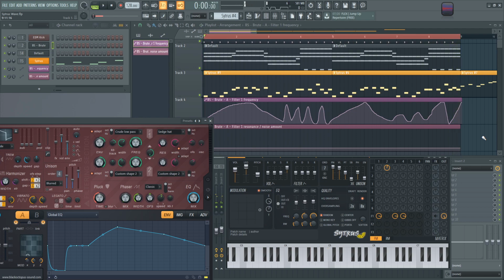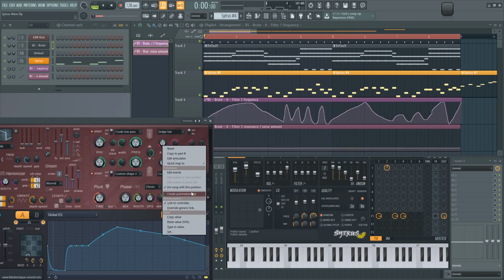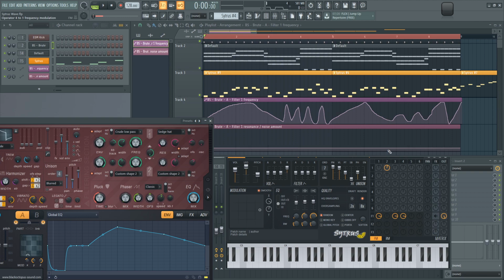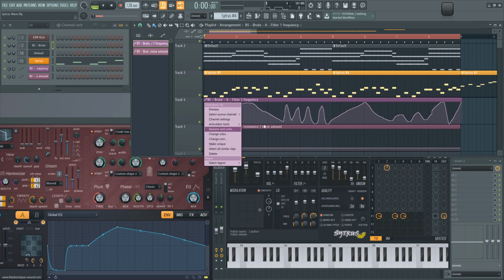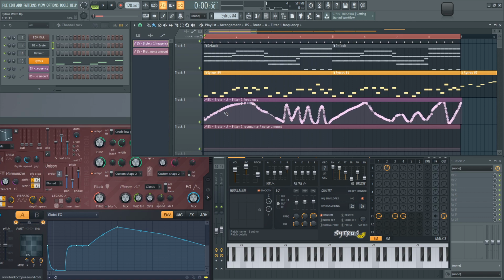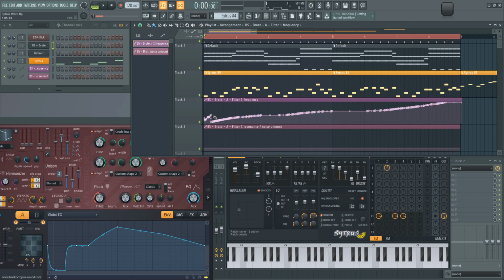So this is fantastic because it will save you a lot of time when you have to create automations for many EDM synths, especially when you're doing like risers or have a EDM drop and you're trying to do the same automation for all these different synthesizers. You don't even have to copy and paste, and you just simply right click and link to controller. It's that simple.